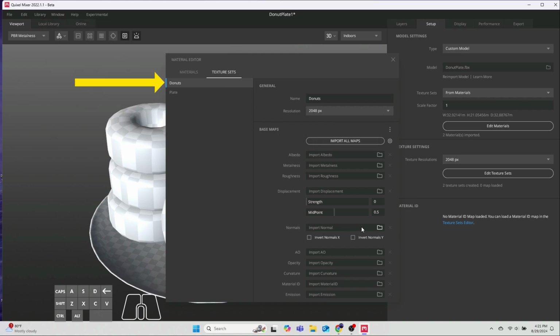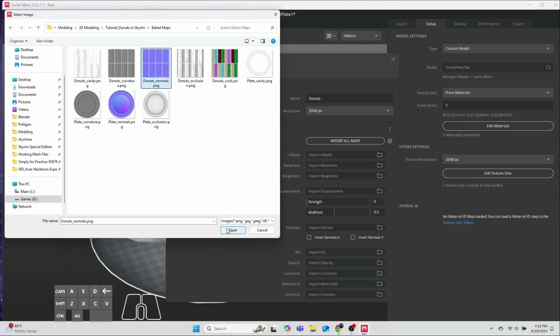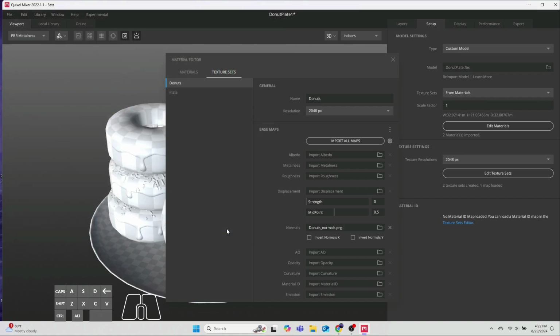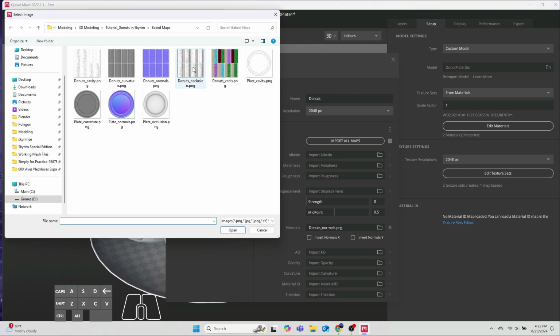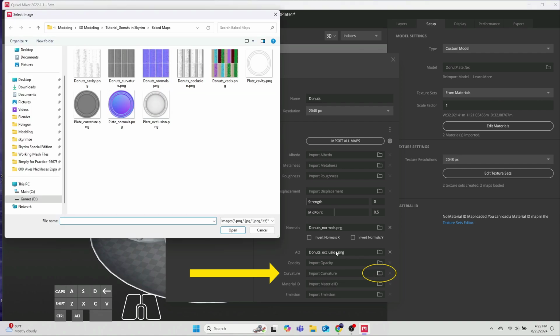With the Donuts texture set selected, click on the little folder icon here where it says Import Normal. Navigate to where you saved the Donut Normal map, select it, and hit Open. You may notice your model starting to look like something already, and that's because Mixer automatically applies these maps as we load them in. Do the same thing for the AO, or Ambient Occlusion map. Click the folder, find the Donut Occlusion map, select it, and hit Open. And then the Curvature map. Click the folder, click on the Donut Curvature map, and then Open.